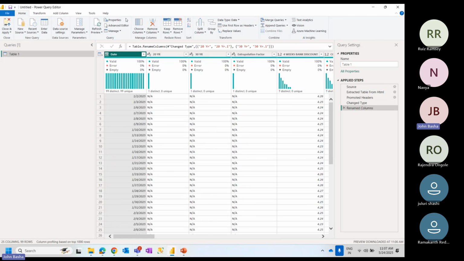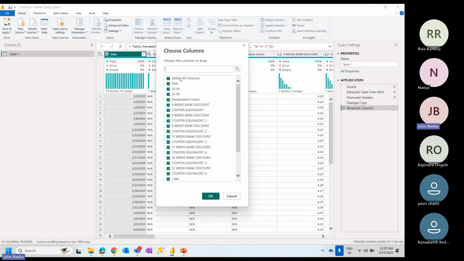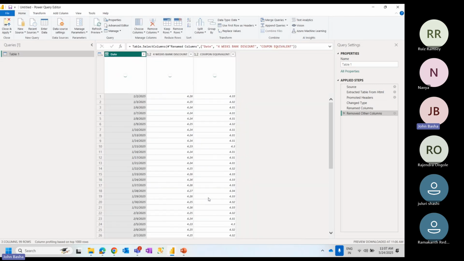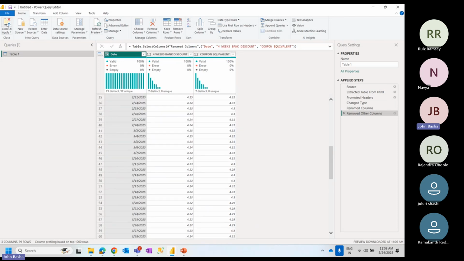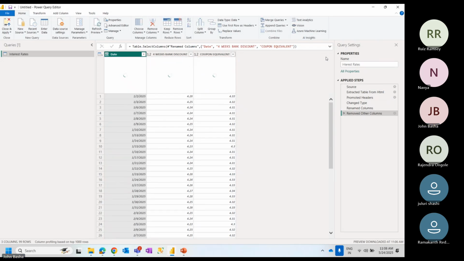We don't want this. Anybody can say, of course, I can go to choose columns, select date, select this and this, so finally I'll have three columns. But what will happen? I'll just click close and apply. I'll name it interest rates. Close and apply.